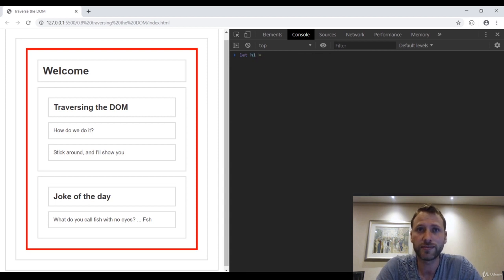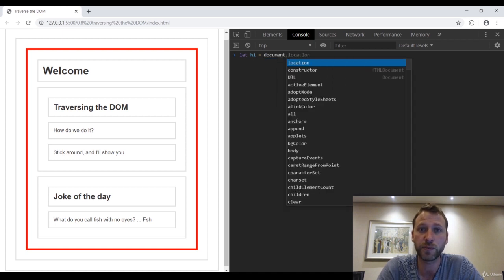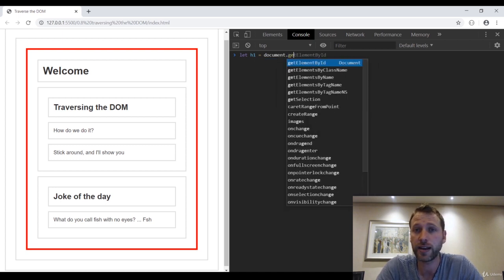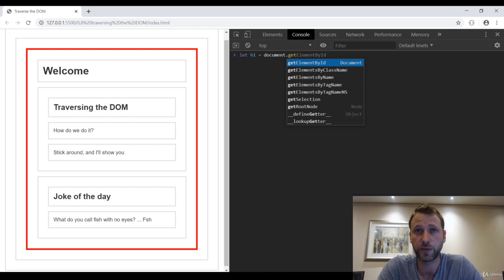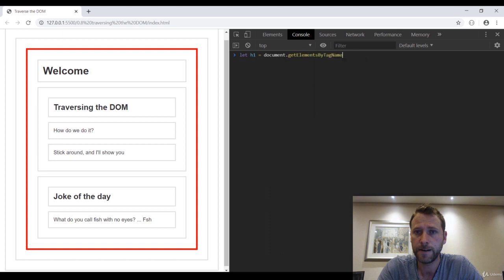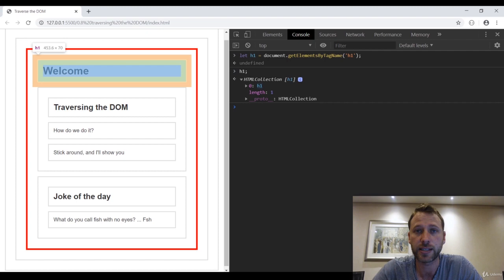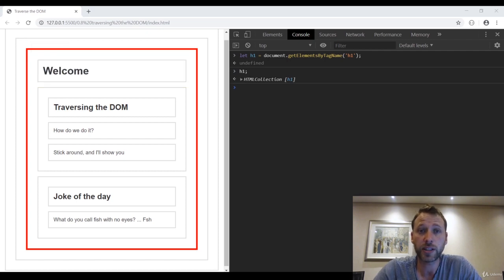How do we do this? Again, we can use any of our DOM access methods. So we start by accessing the root of our web page, being the document. On that, we can access a plethora of different access methods. I'm just going to use getElementsByTagName again, because we know we've only got one h1 tag in our document. So there we go. We've got our h1. I can even log it out for you. You can see it's an HTML collection, and there's our h1. Great. So we've got the h1.